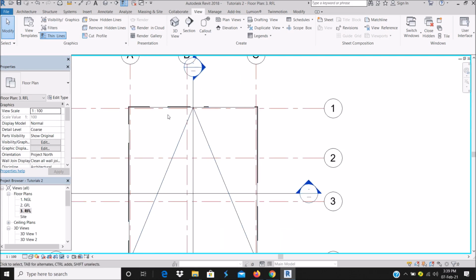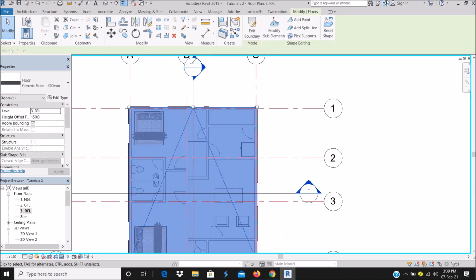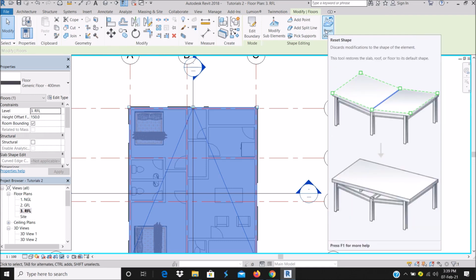Whatever point you want to create, you can add more points, you can reset if you have made a mistake or you don't want your roof to slope, you can set it to whatever you want.